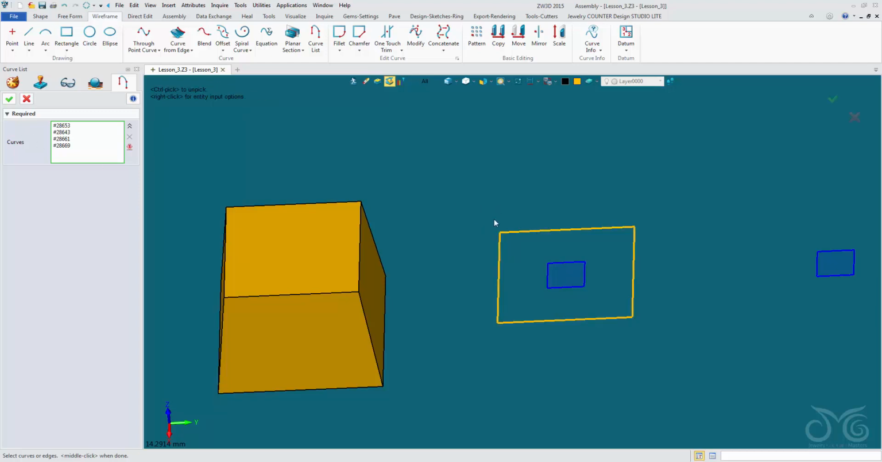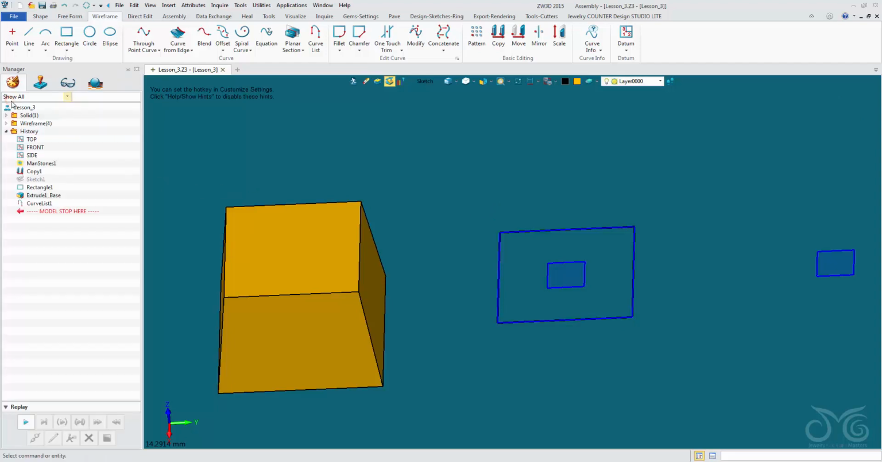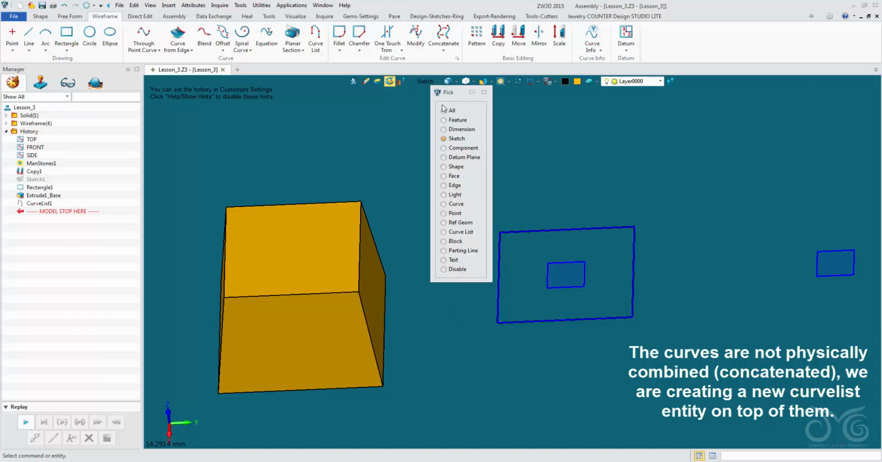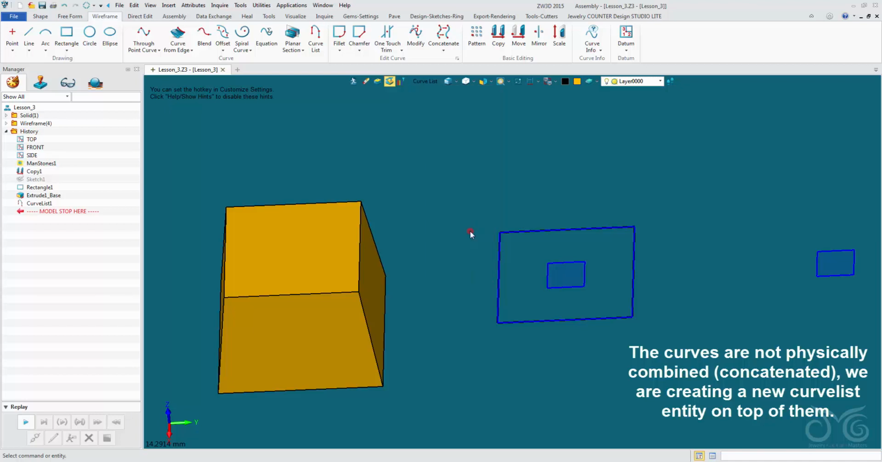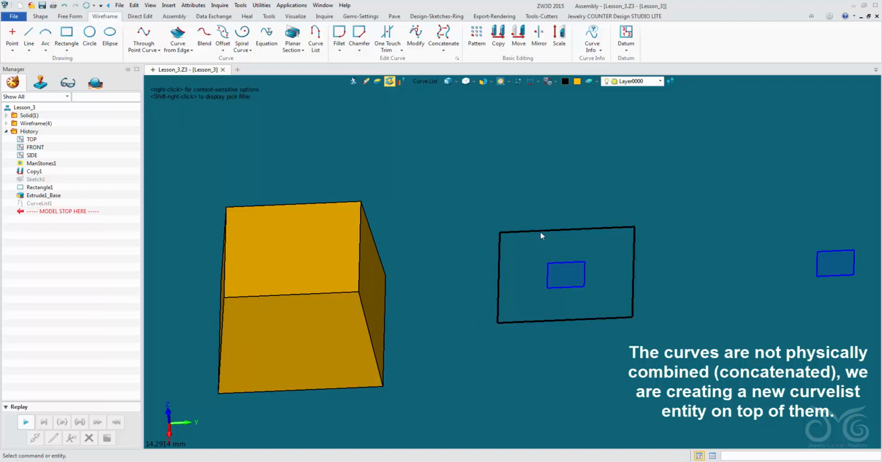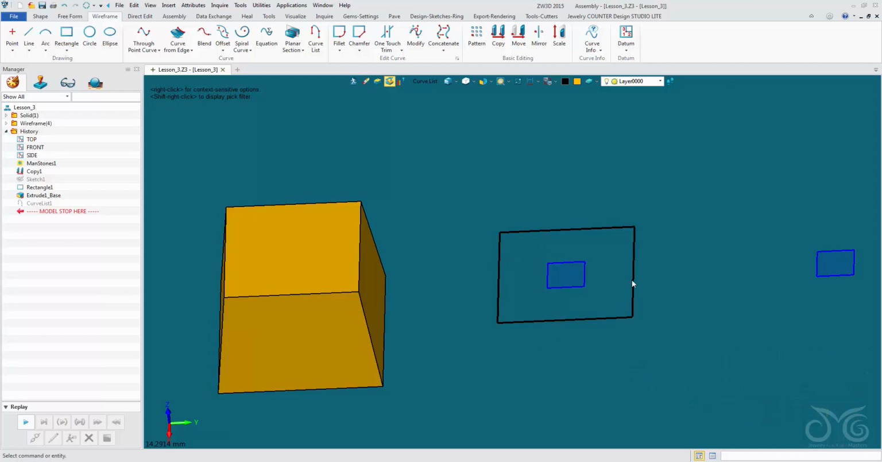Okay, so when we have our curve selected, and we confirm the curve list operation, we will see a blue curve list thrown in there. Now our original curves are still there, and I can show you this. I'm going to take my entity filter to curve list. We can pick our entire curve list. You see it now is defining our complete rectangle. If we blank this quickly, you can still see our original curves here.